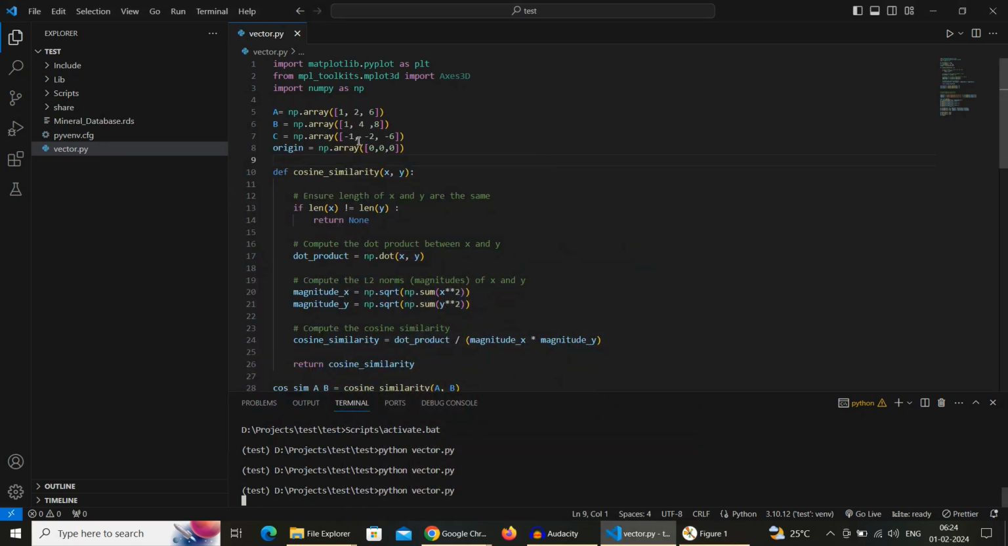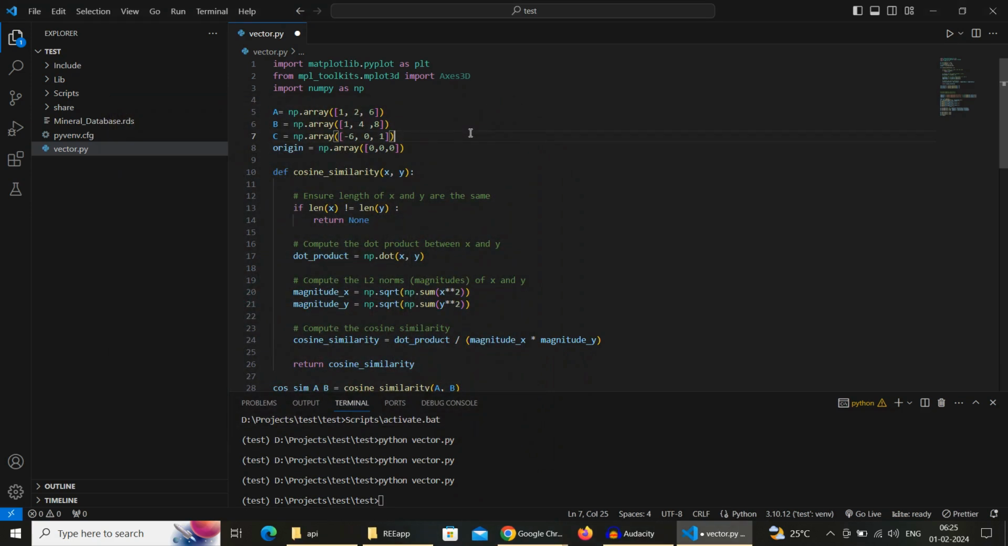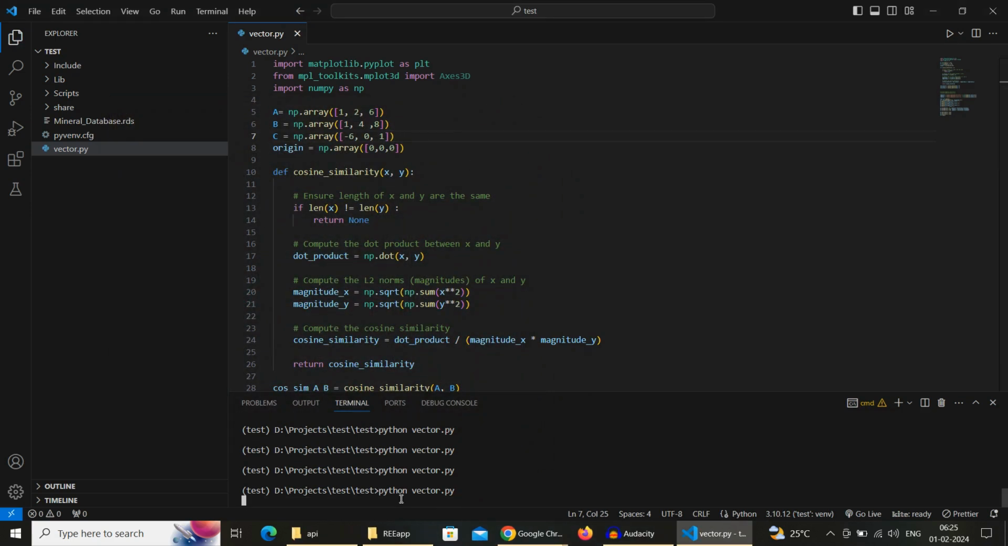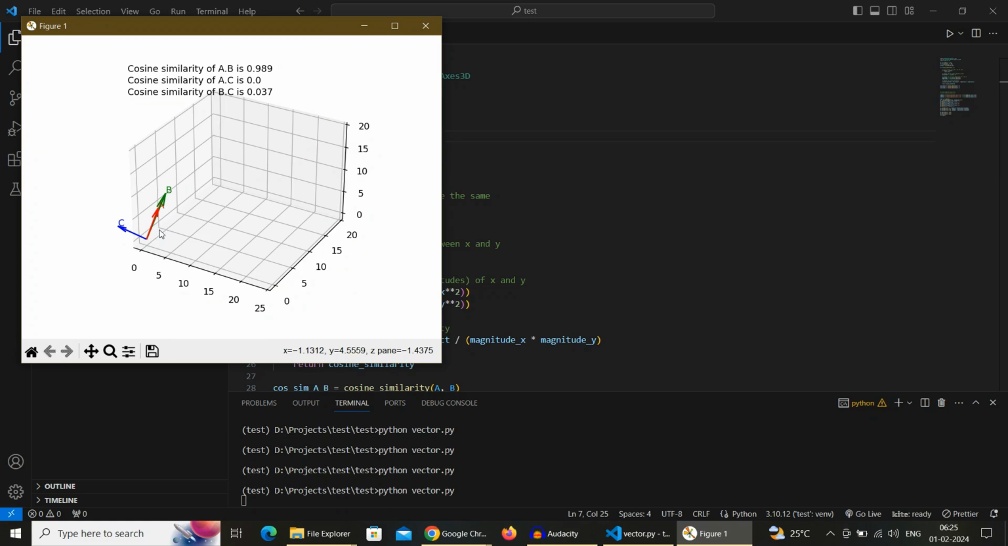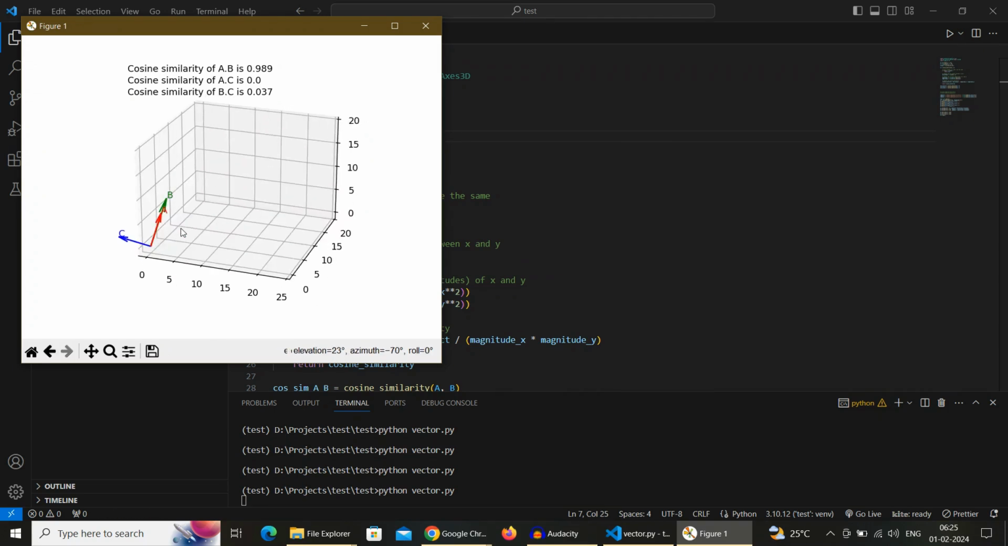So if you want to find the orthogonal vector to vector A, I think this is the orthogonal vector, like -6, 0, 1. So let me run the script again. Now you see A and C are orthogonal. So now you see the cosine similarity is 0.